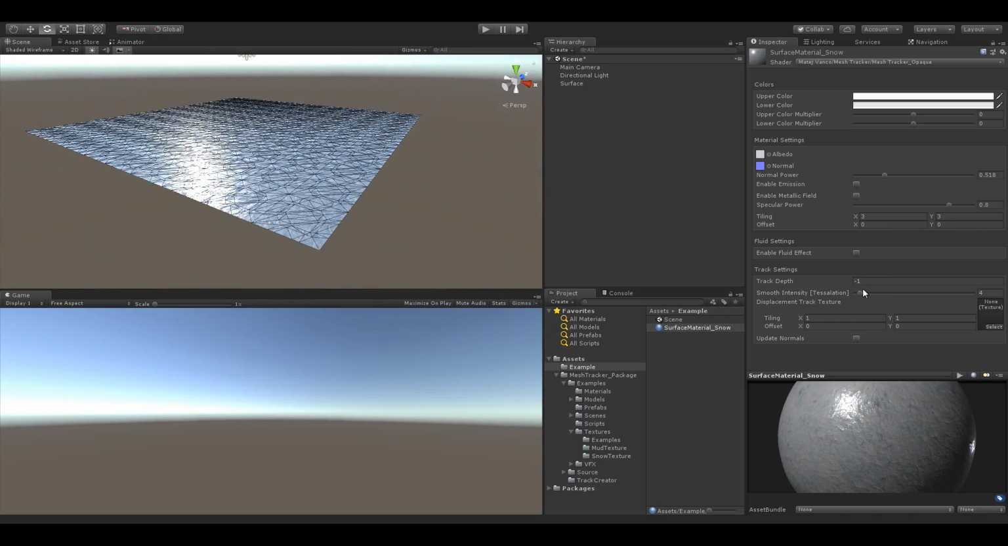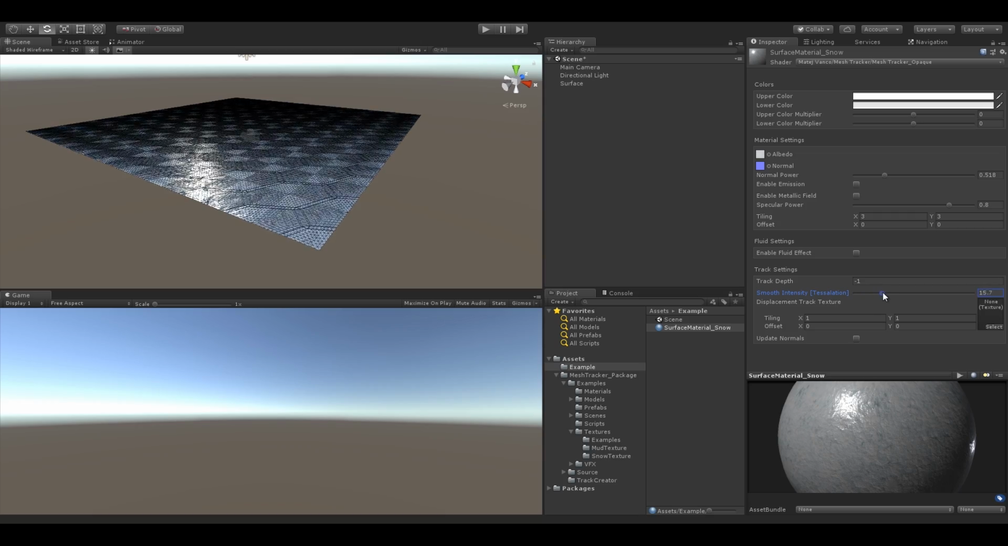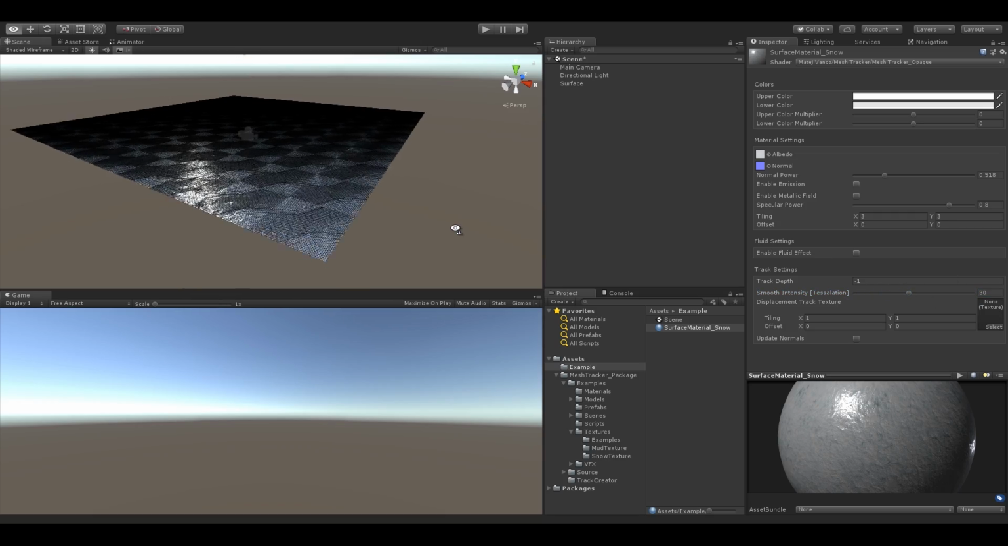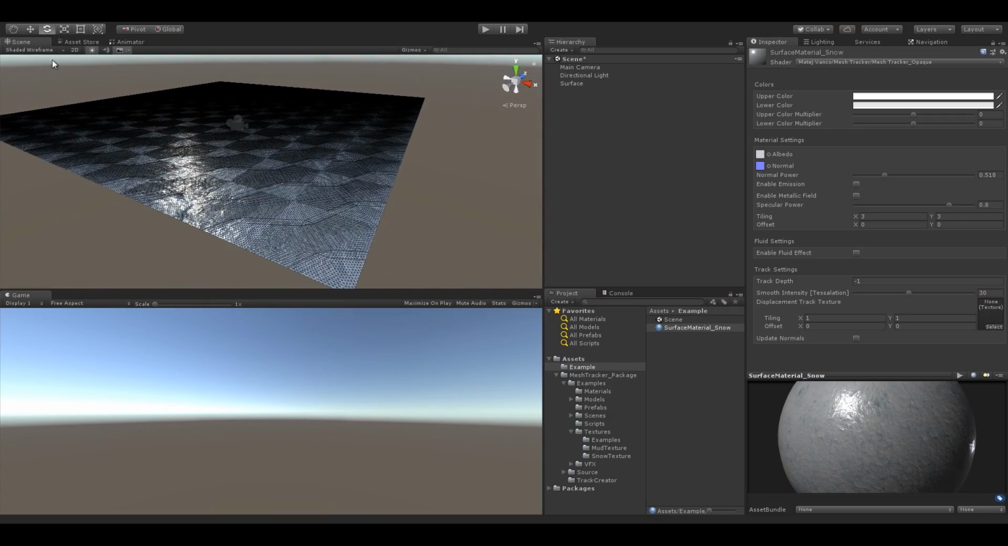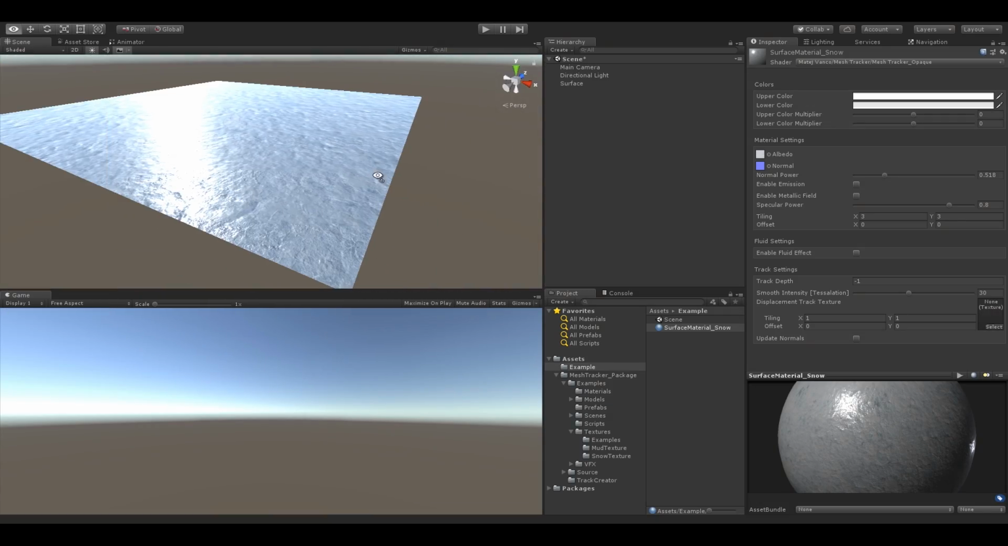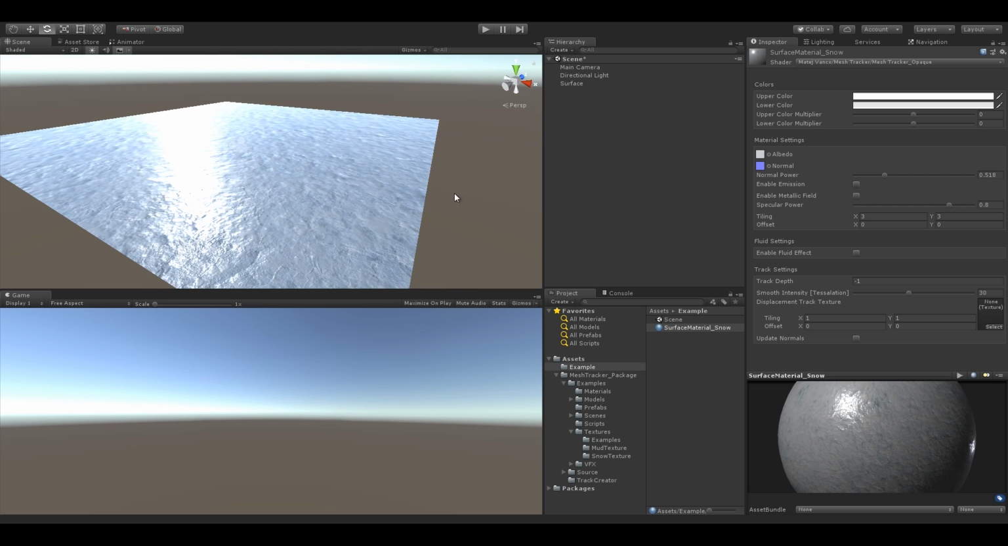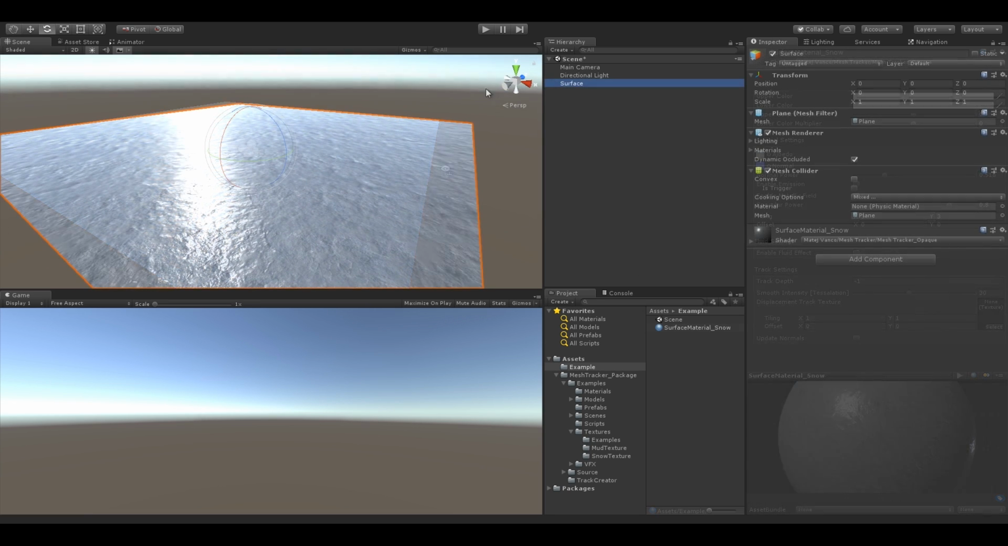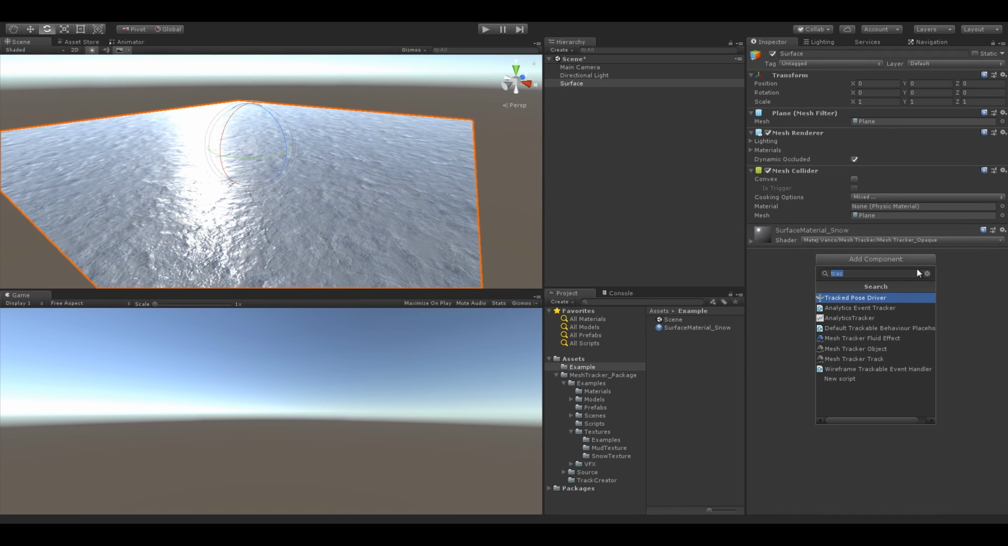You are also able to update normals. This is a great effect to simulate mud and update normals on all different parts of your surface, but it takes much more performance. In my case, I don't need this to be enabled. Now, let's define our surface as an interactive surface.